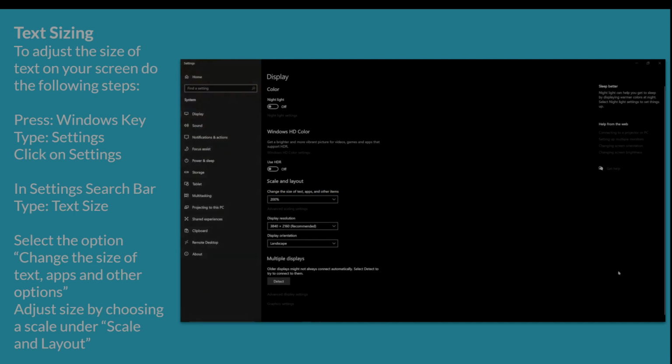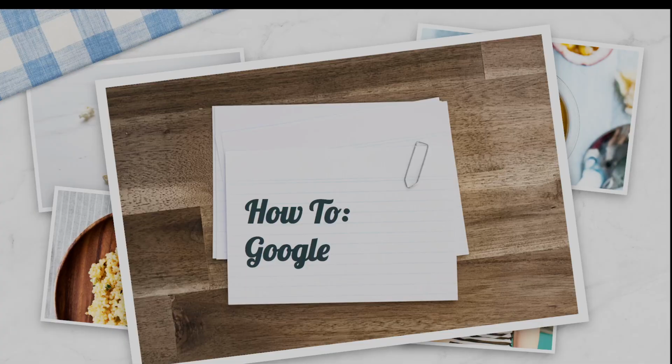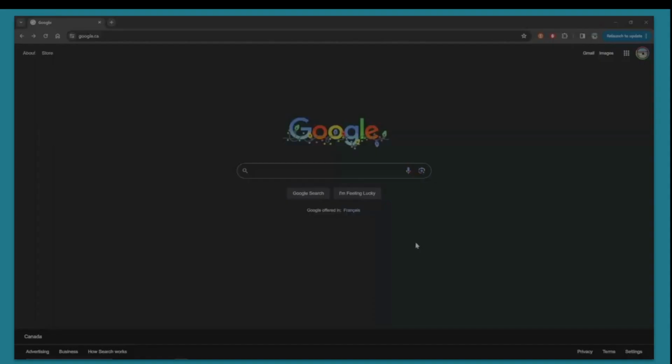Moving on from text size, we get to the how-to section, beginning with Google. Google is a search engine, and as a search engine, you can search categorically for things that you are interested in finding more about. Some people call it asking a question, but generally I find if you search more so the idea of what you are looking for, it can work much better.